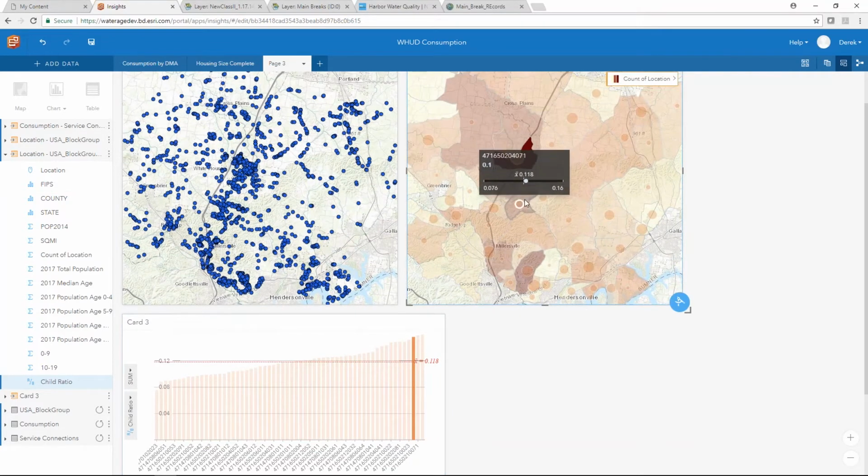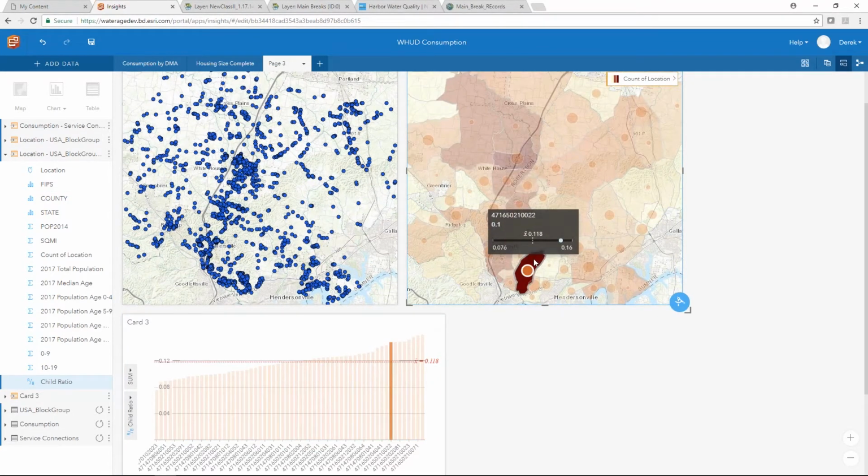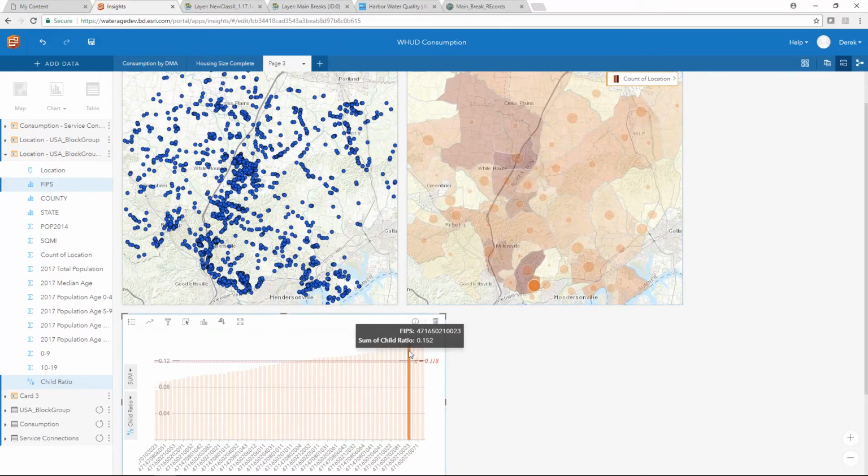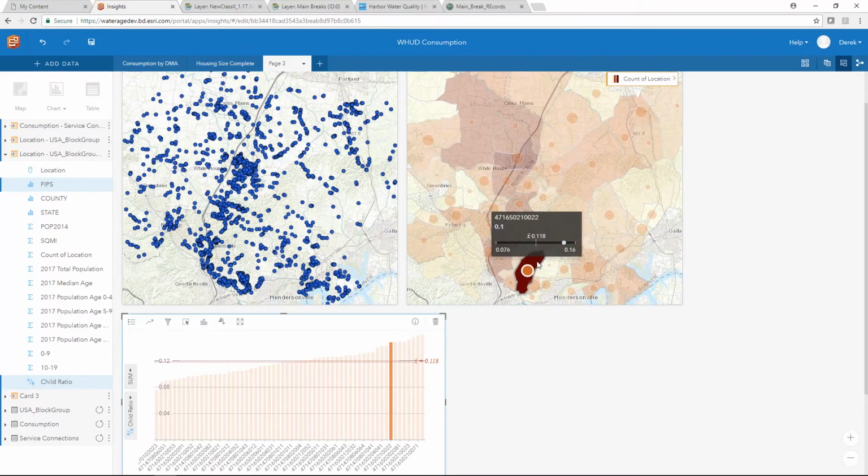So I'm starting to understand that one of the good indicators for where these high consumption large person households may be are areas where I have a large number of children underneath the age of 10 relative to a relatively high population.